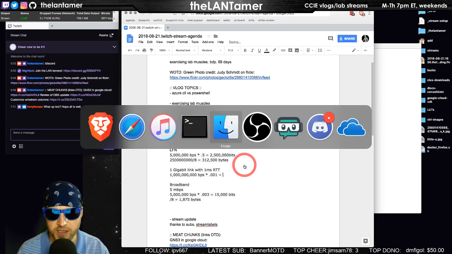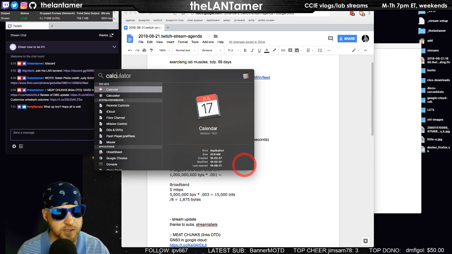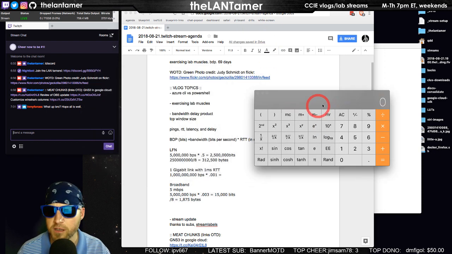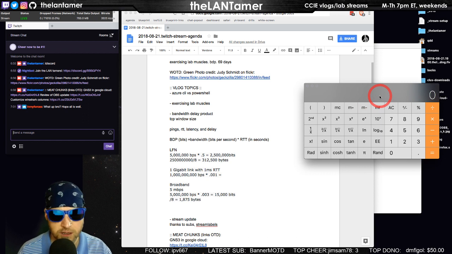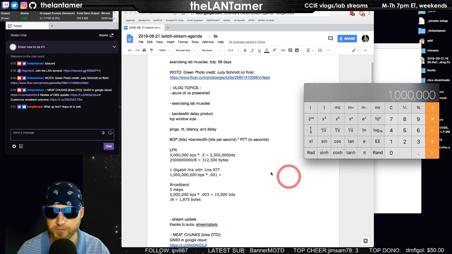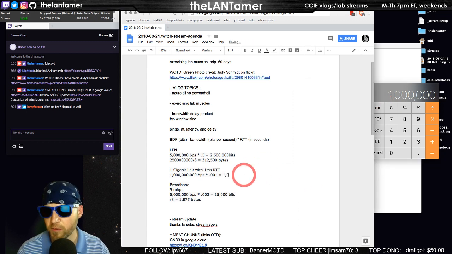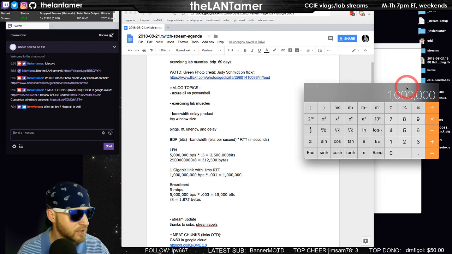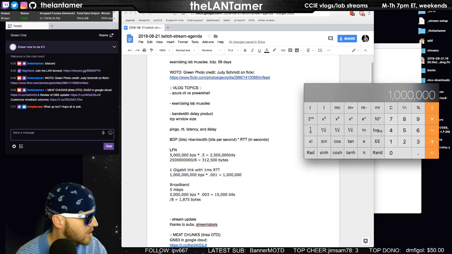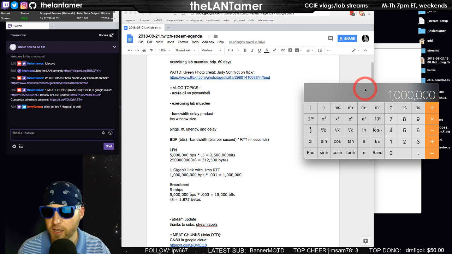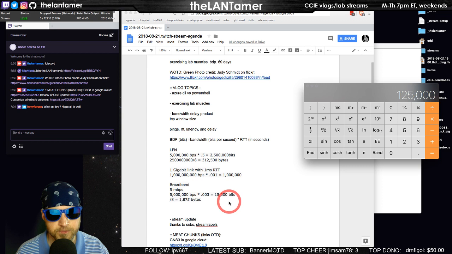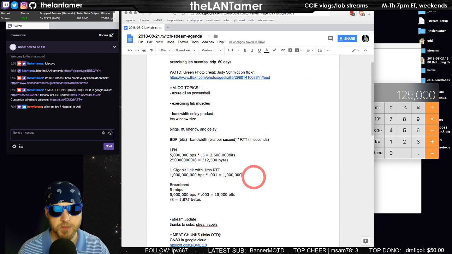So what is that going to be? That is going to be 1,000,000,000 times 0.001. So that's going to be 1,000,000 bits, and divided by 8, that's 125,000 bytes.